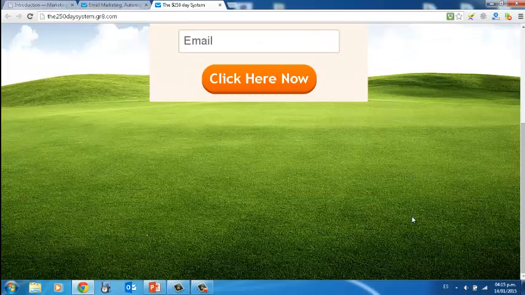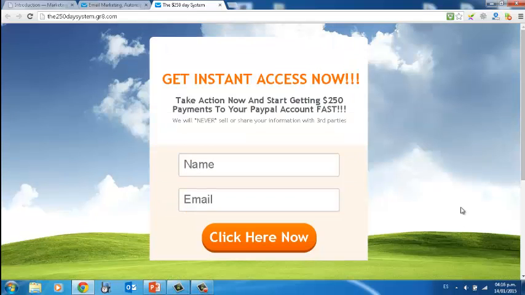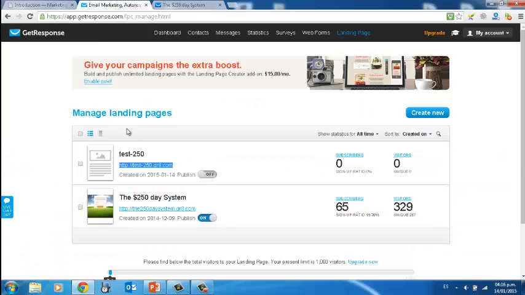Okay, yeah, well, it's unfinished because it has no colors here. But look, it seems like I was trying to make one. Get instant access now, take action now, and start getting 250 payments to your PayPal account, blah, blah, blah. Enter name, email, click here, and they will go to my sales page. So that will happen when you set up your capture page and start promoting this URL here. That is the one that is directing people to your capture page first.